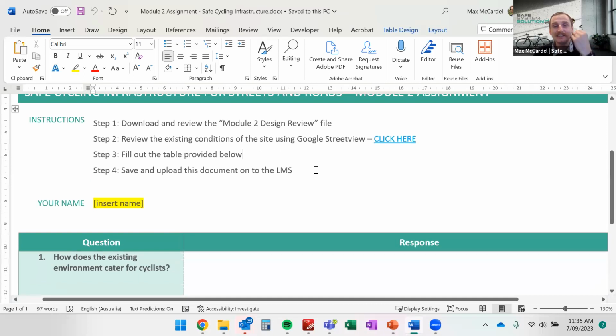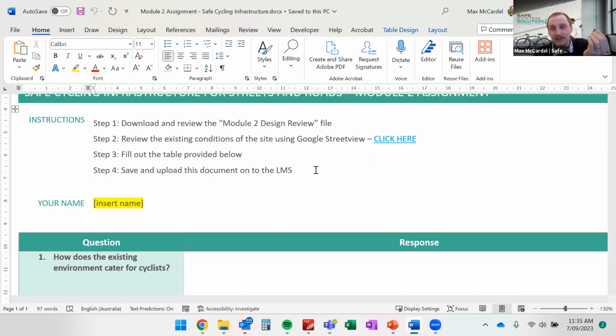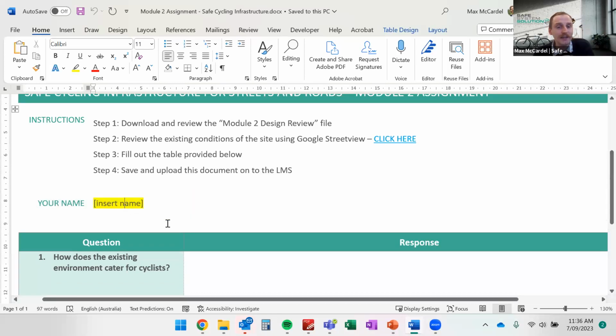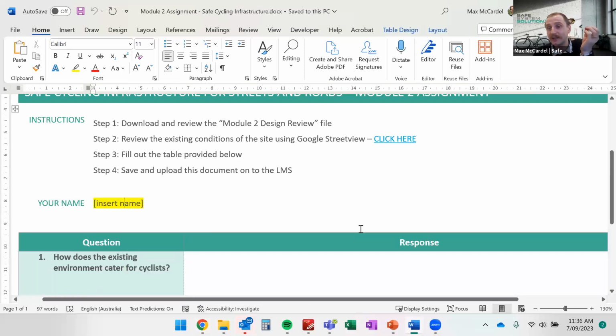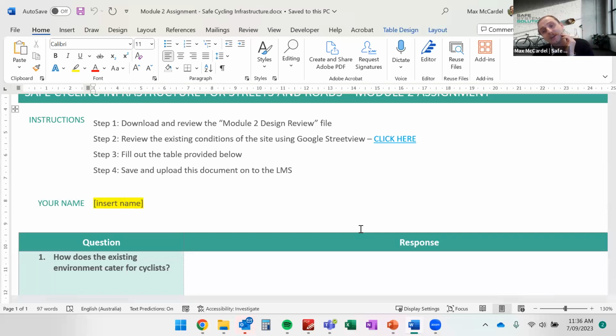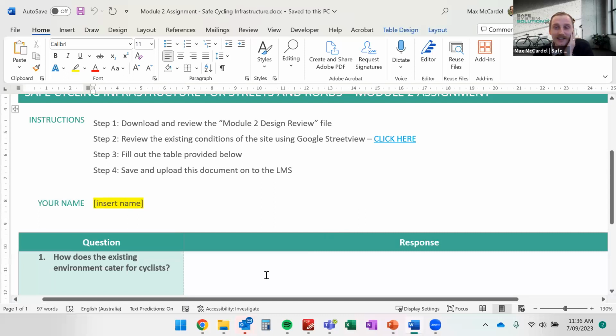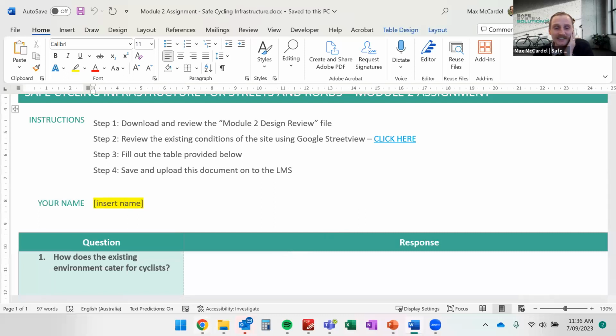The final step is saving and uploading this document onto the LMS. You can save it as a Word document. You can PDF it. PDF is probably preferred, but Word is also fine if that's all good for you. All we need is your name there. Once you upload it to the LMS, we get a little notification. We get an email to say, Ken Beer has just submitted their assignment and it's ready for marking. So that's how we get that status update.